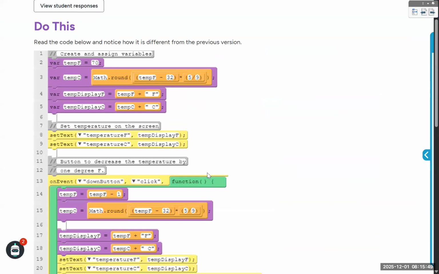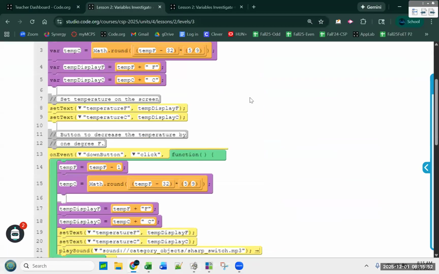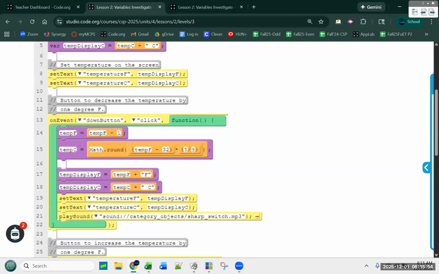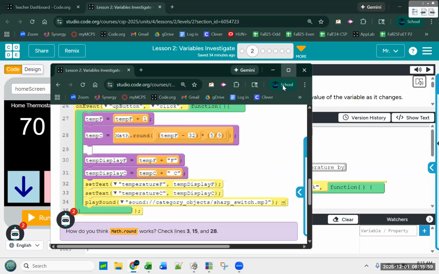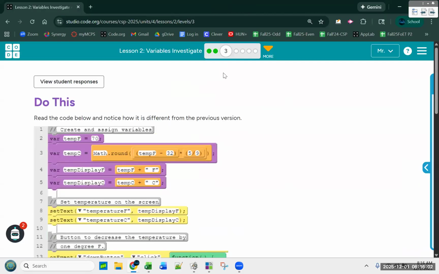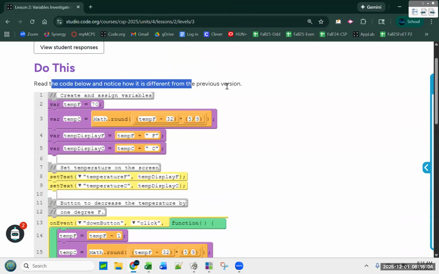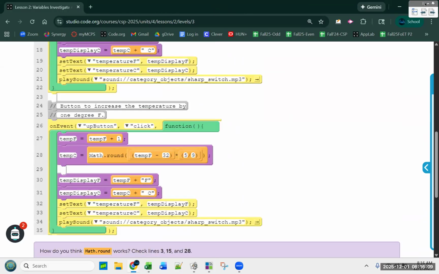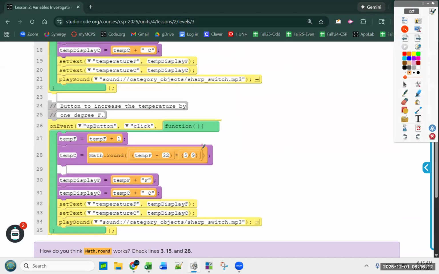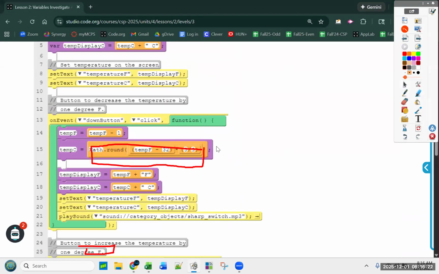Okay, this is kind of a check for understanding. Read the code below. Notice how it's different from the previous version. We've got a new block of code, the math.round. How do you think math.round works? We've got it here in 3 different places.